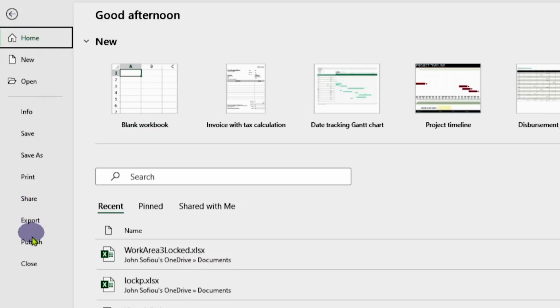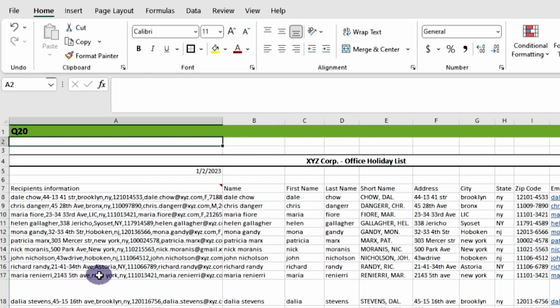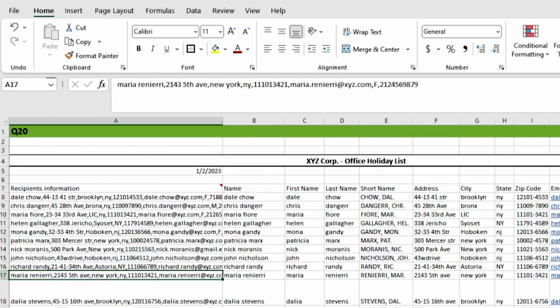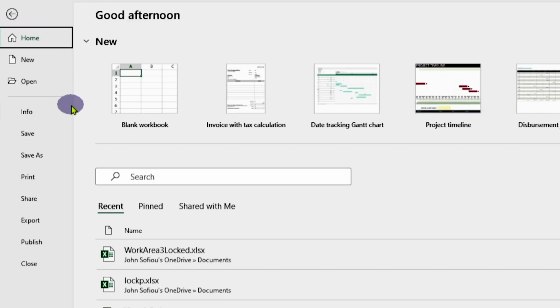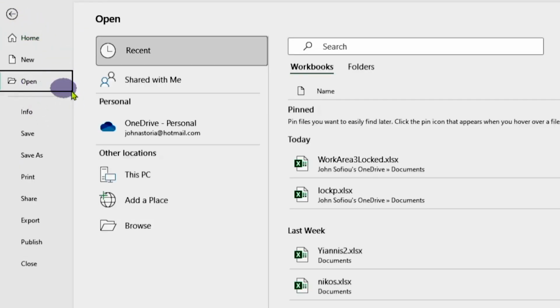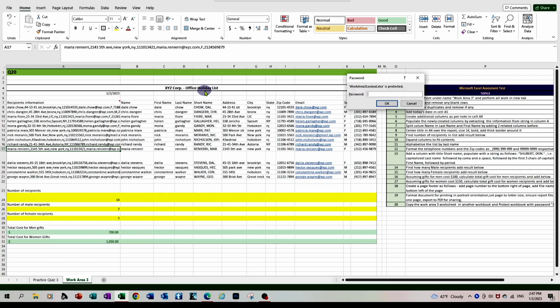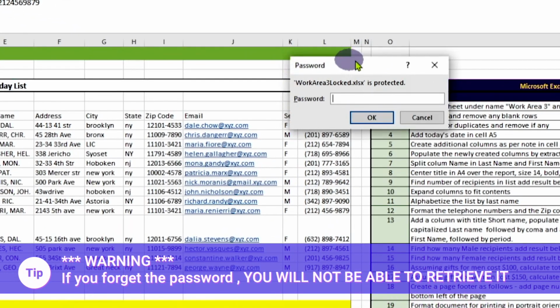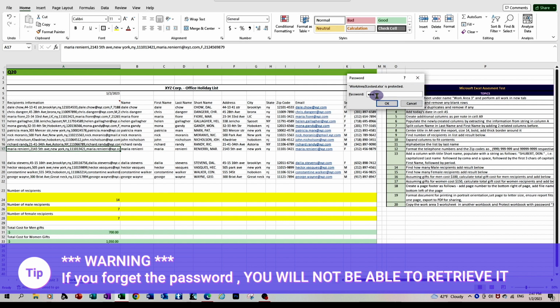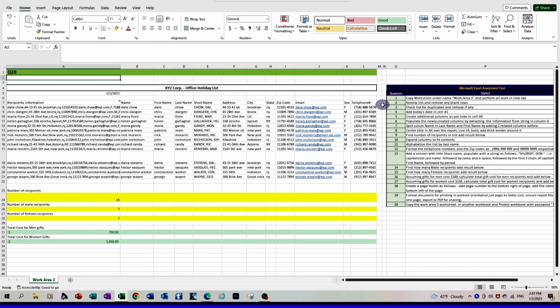Let's close the new copy. Let's try to reopen it. Select the document. We are asked to enter the password we previously set up. Click OK. And there you have it.